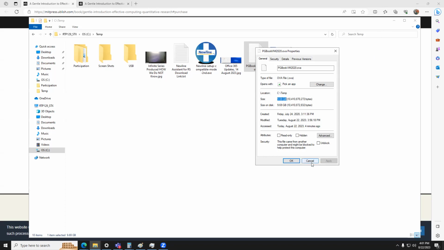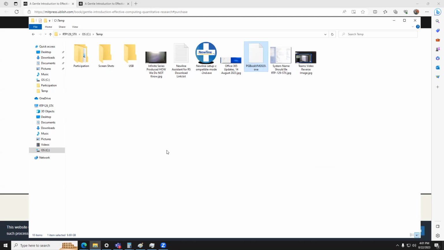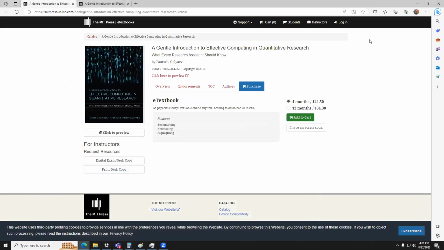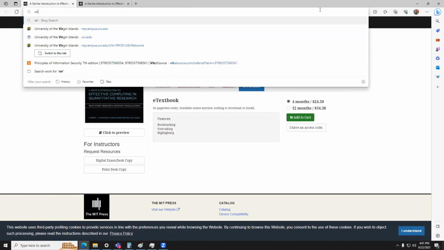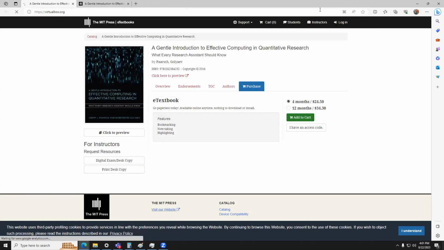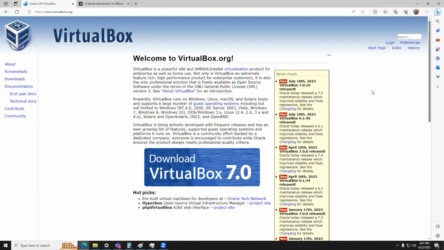So once we have our OVA file, what we're going to do is set up a separate VHD and a separate VM folder. And that's just good practice. And then I'm going to download next the VirtualBox client. Now, if you haven't used VirtualBox before, or even if you have, it's probably a good idea that you follow along these last few minutes.